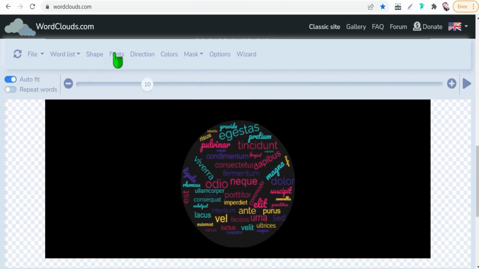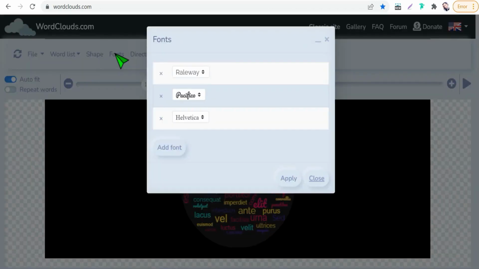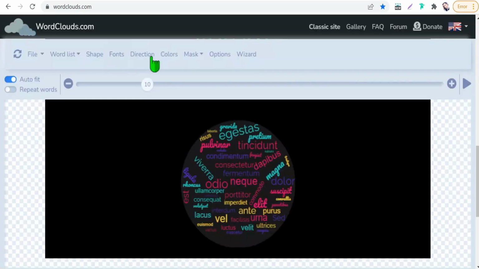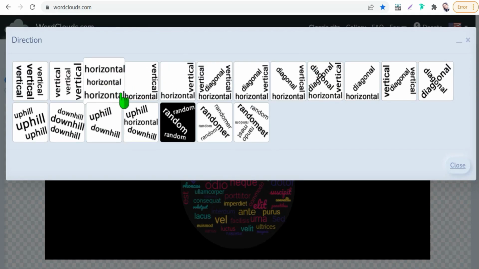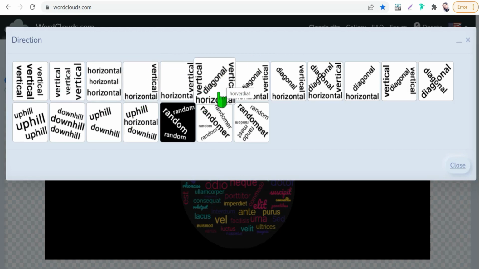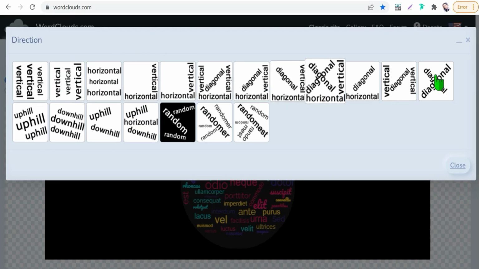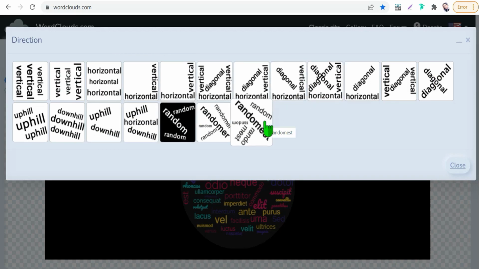And in this font section, here you can choose your favorite fonts for the words in your word cloud design, or you can add your external font from here. In direction, you can choose the direction of the words of your word cloud design. These directions are like vertical, horizontal, or diagonal, vertical and horizontal, diagonal, horizontal, and vertical, and so on, or random, as you see here.